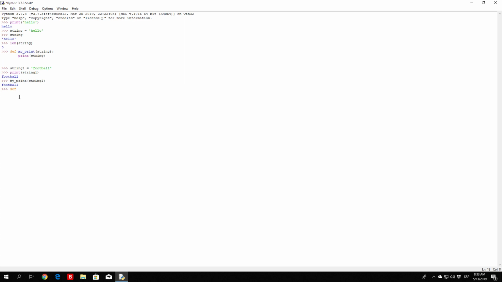So def hello_world_print. Now you can call it anything you want. I just call it like this. And in between the brackets, we don't specify anything. We add the two dots after the brackets. And now we want to code the part of the function that will always print hello world. So two single quotes and then hello world.